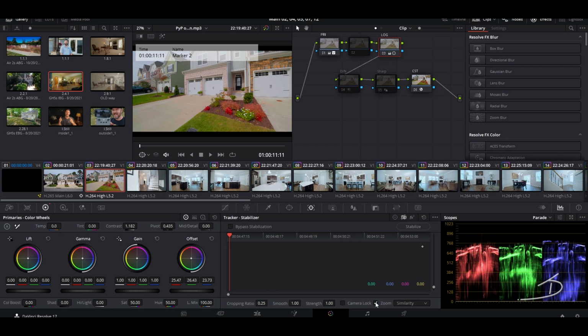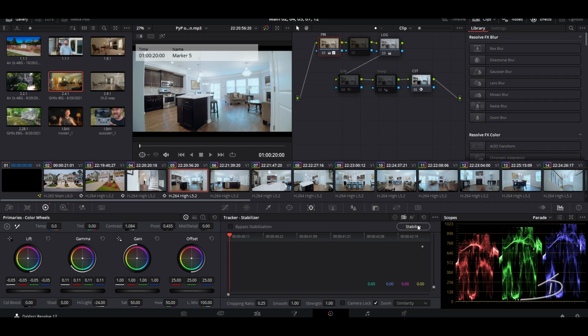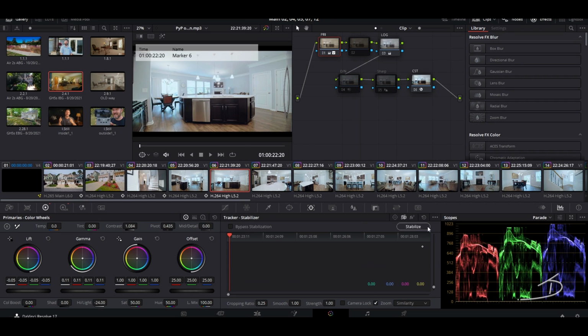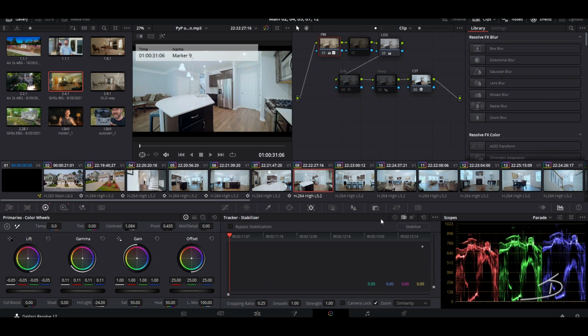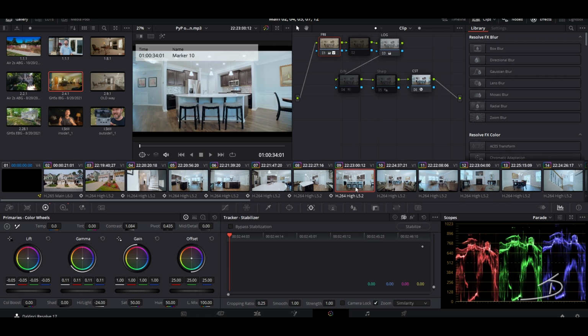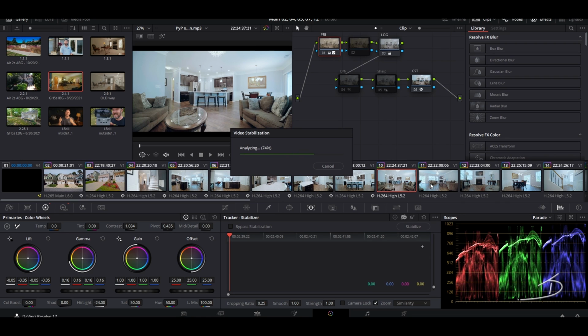So since I already have all this set up, all I'm going to have to do is literally go through and click and go. Stabilize, stabilize, stabilize, all the way through. It has all of the settings that I already like perfectly built into it. So once I get to the end of all these stabilizations, I will literally be done with the video. It will be time to export it.